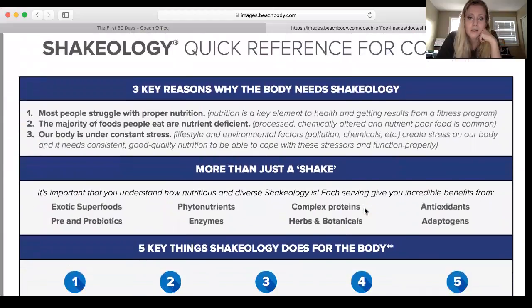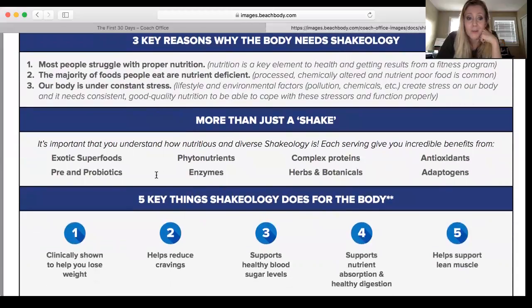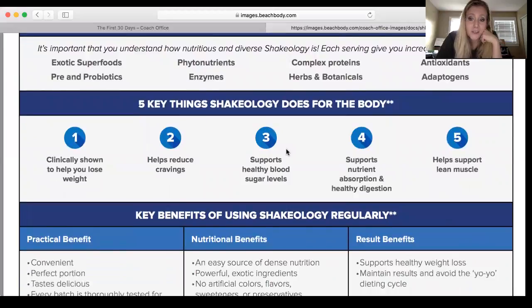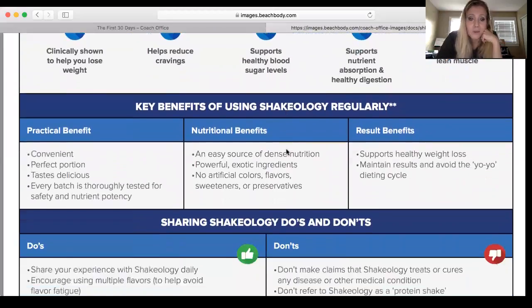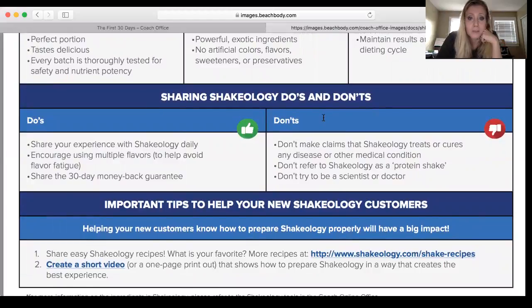All right. And then here, this is really just for you, to remind you, and these are definitely things that you can tell people that are your prospects, why you need this, why they need this. Explain a little bit more about what's in it, what it does for you, and it goes through all the details here. And then a couple of do's and don'ts. So this is really important.